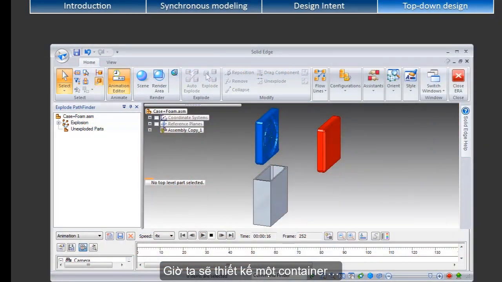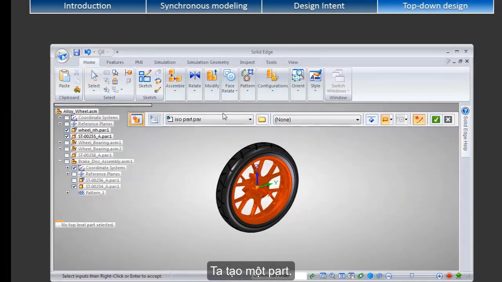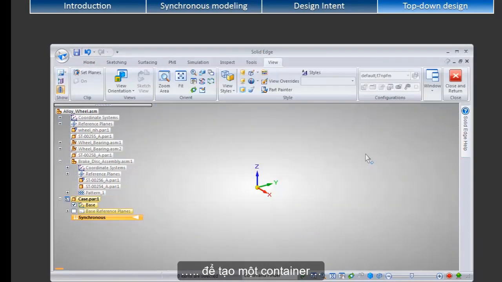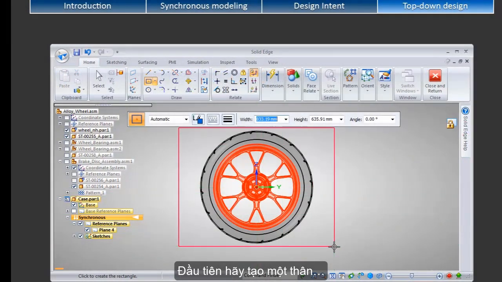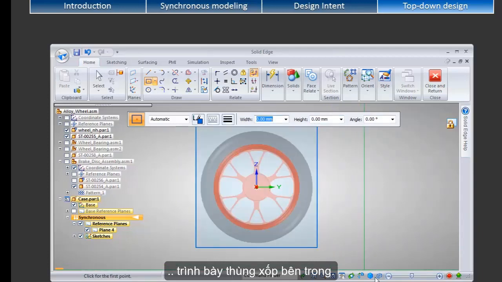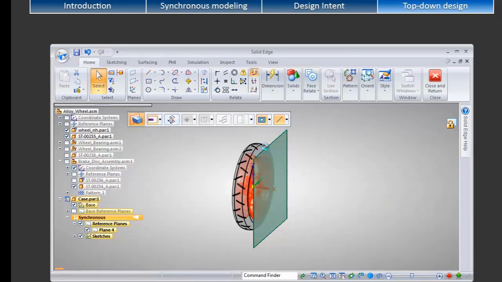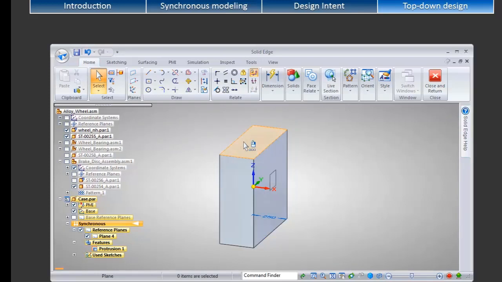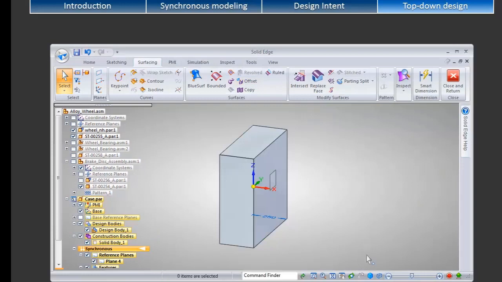Now, we will design a container assembly for shipping the wheel. Starting in the context of the wheel assembly, we will create a part document. In that part document, we will use multi-body modeling to create a multi-layered shipping container. First, let's create a body to represent the inner foam container. Now we'll create a second design body to represent the outer, hard fiber container.